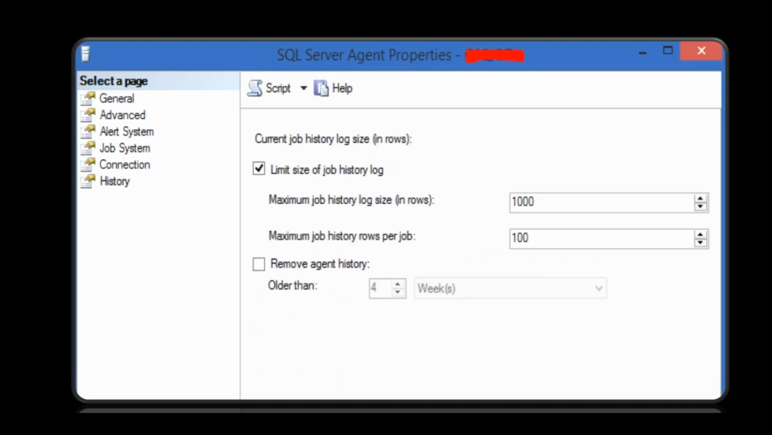Now, how many of you have seen this? This is what you get when you install SQL Server Agent by default. It says only keep 1,000 entries for all my job history, and for one job the maximum entry is 100. I would probably guess that for most folks this doesn't work, and it should not work because on large systems, only 1,000 entries is nothing.